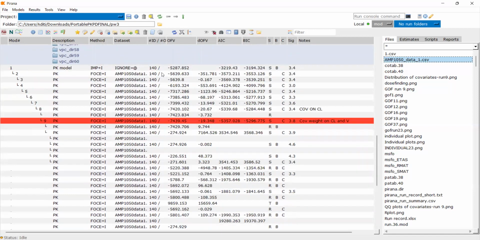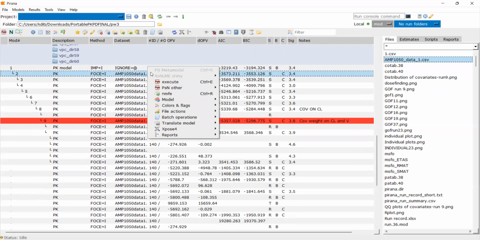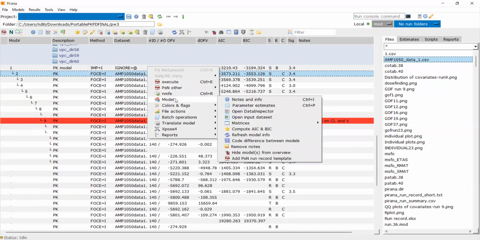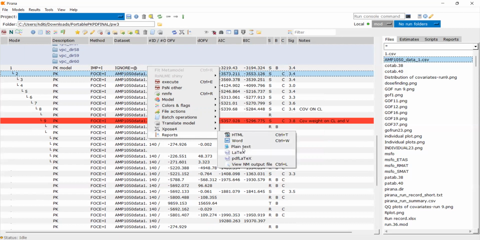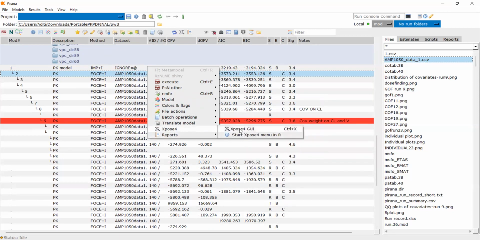Now I would also go into the other features of NONMEM included here. For example, this is a model that I've already made. I don't need to execute it because I've already executed it. Now here I have various other things I can do: I can add notes, I can open this model in data inspector, I can translate this model. If I want to compute the AIC, BIC, which I've already computed, I just have to click on this. It's a drop of a hat. If I want to duplicate the model, I can do that. If I want the reports, I can download them. If I want to run Xpose, I can run it from here.